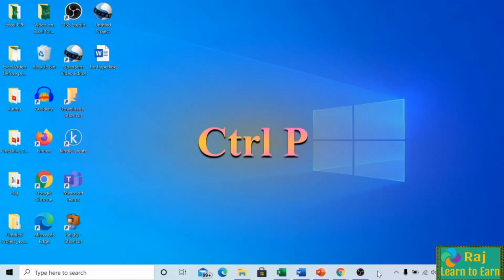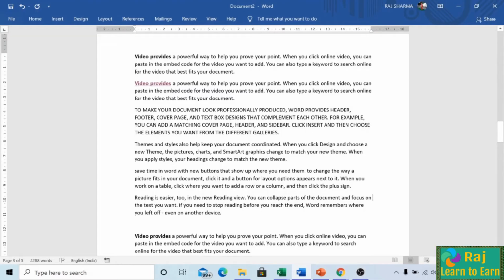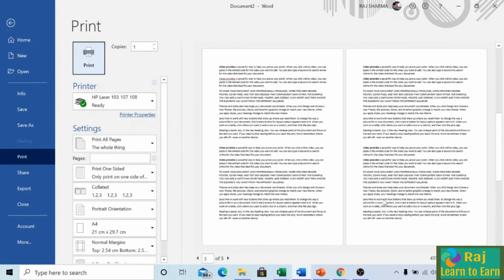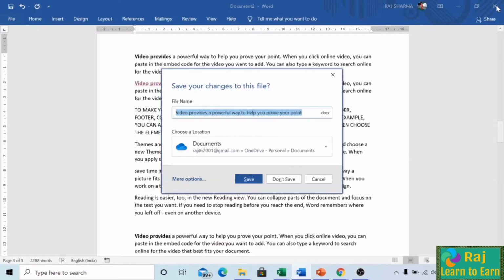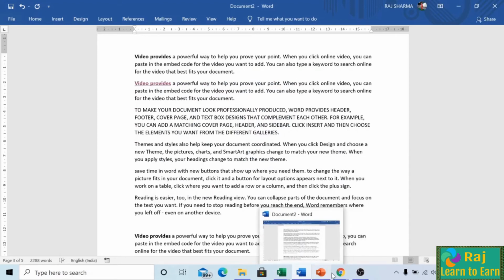Ctrl P. Ctrl P is a print command. It is used to give the print command for that particular document. So here is a document. Then I open it and press Ctrl P. The print tab is open and now from here I can give the print command. This works for Excel, PowerPoint, Word as well as the browser.